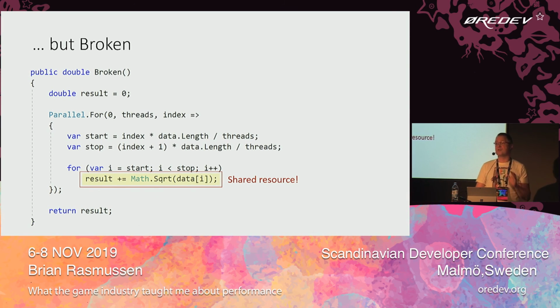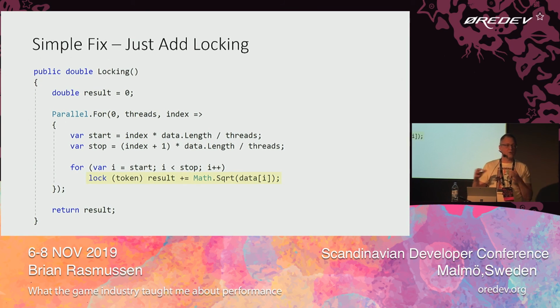Let's make sure that the result is correct, right, before we do anything else. We know that in order to make it correct, we can just make sure that no invocation accesses the result variable at the same time as another invocation. We can use the lock keyword to do that. This guarantees that only one invocation will ever touch this result at a time. So the code is now correct, which is great.